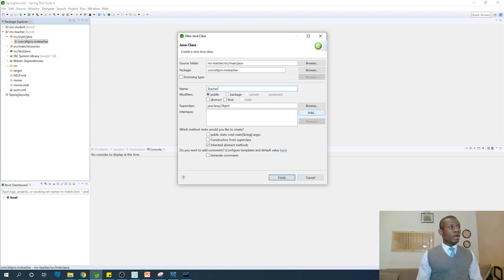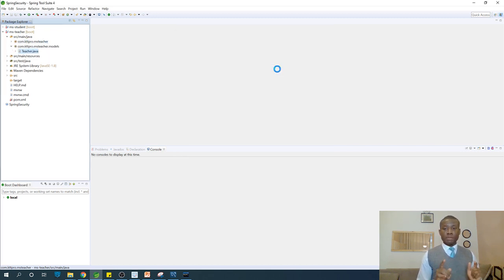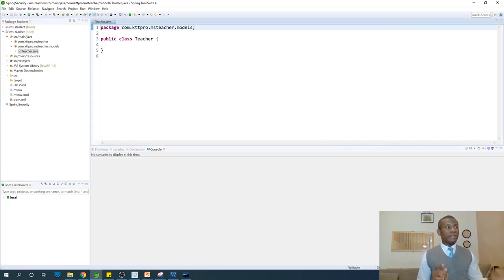Okay, so I'm going to put it in a package called models, because if you are creating classes that represent objects in the database, by best practice you should put them in a package called models. So just type the name of the package at this point and press enter, and it's going to be there.